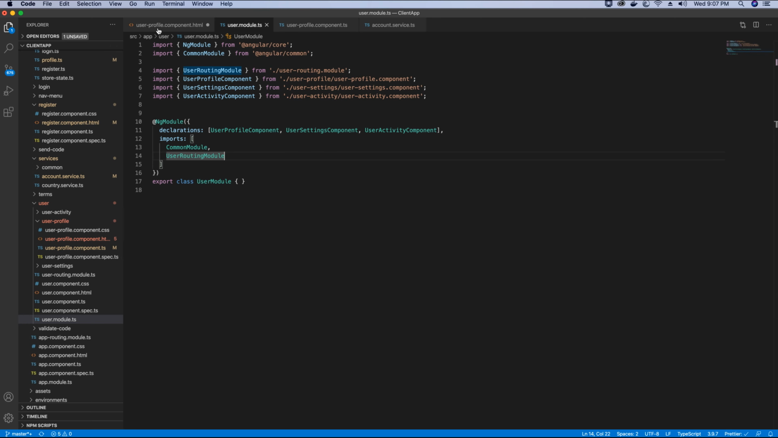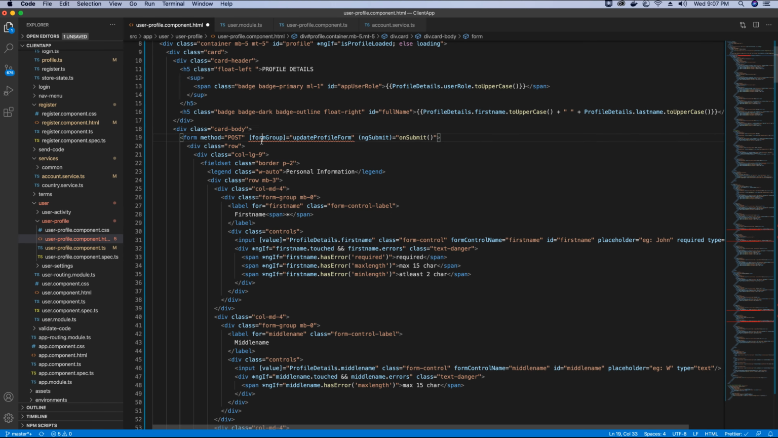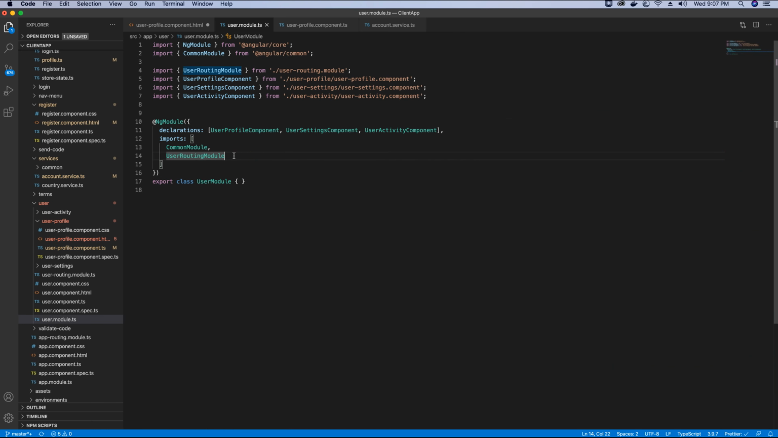Therefore, the HTML file here does not know what this form group is, and it's part of the forms module, and we have reactive programming implemented, so it's part of the reactive forms module. So we need to implement these two modules over here so that we can get rid of the error that we are seeing on our HTML file. Let's go ahead and add this.